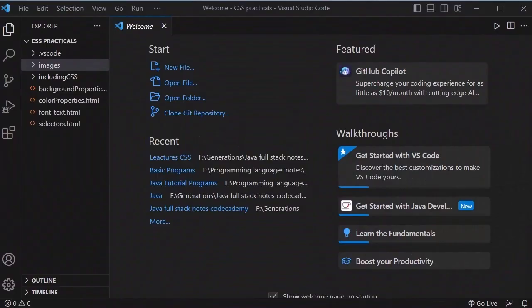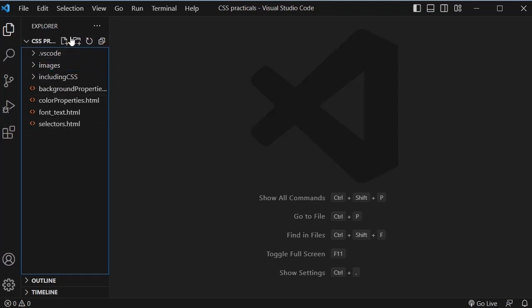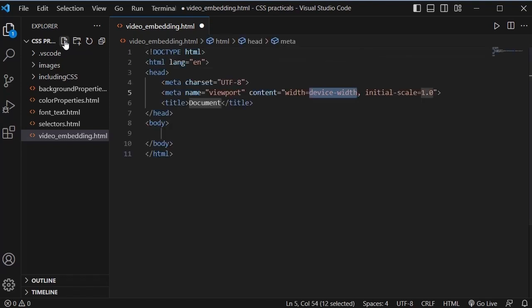So here we are in our VS Code. The first thing we are going to do is to create a file. So I'm creating a file, not here but outside. The name of the file is going to be video embedding.html. Okay, done. And we can take the starter template this way. This is done.